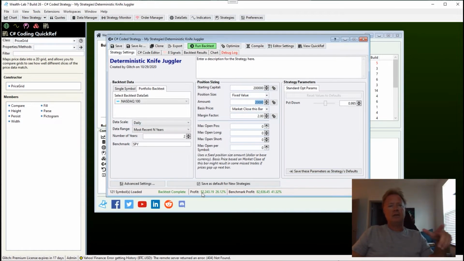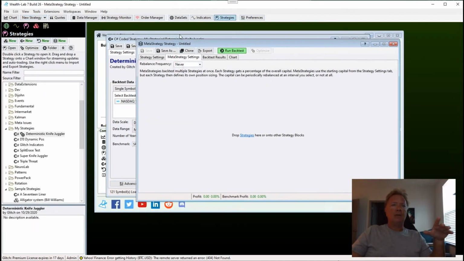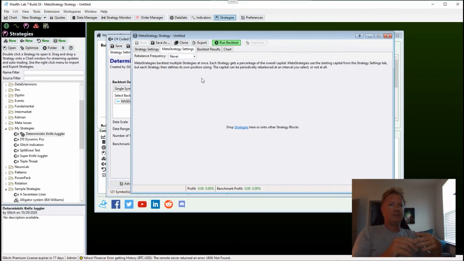Let's take a note here of the profit, 52,243.19. All right, so let's put this now in a Wealth Lab 7 meta strategy. We can go to our menu and say new strategy, new meta strategy. A meta strategy in Wealth Lab 7 is a way to combine multiple strategies into one and see the results in a combined fashion.